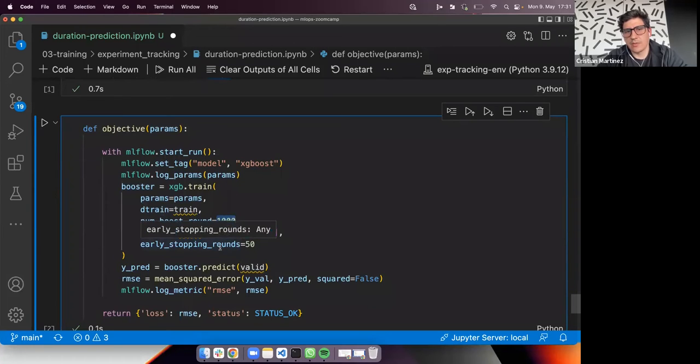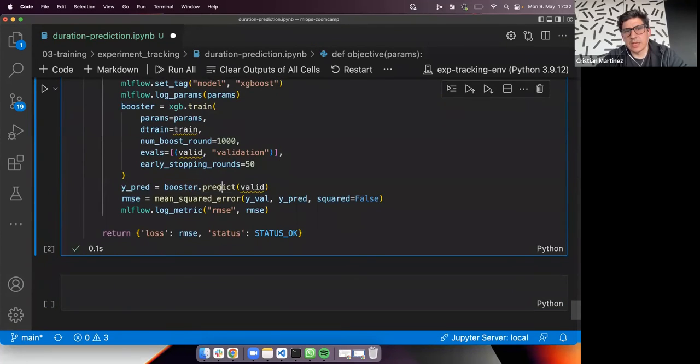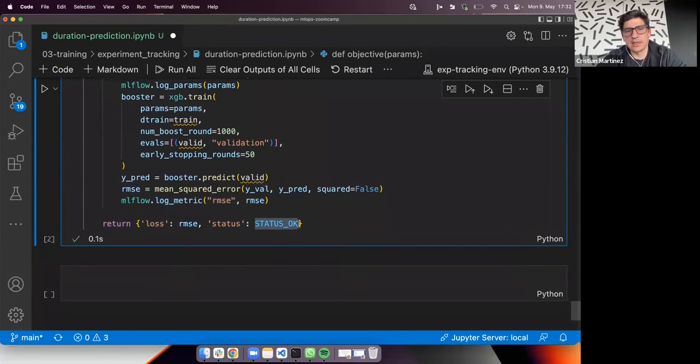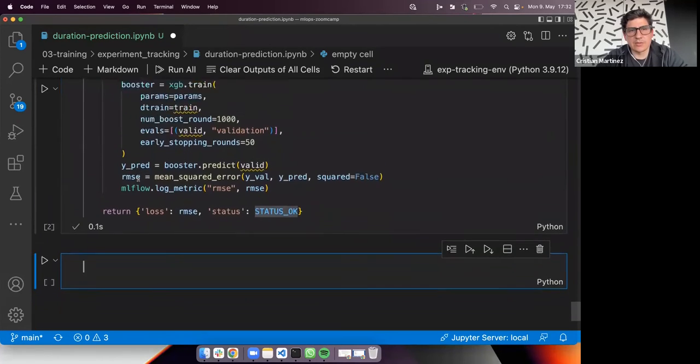We will set a maximum of 1,000 iterations of the booster. If there are 50 or more iterations without an improvement on the validation error, then the optimization of XGBoost will stop. Once the model is trained, we will make predictions on the validation set just to calculate the target for the validation set. And here we will calculate the root mean square error also on the validation set, which is basically what we will log at the end of the run. And then we just return the loss. So hyperopt is able to optimize this metric, and the STATUS_OK, which I mentioned before, is just a signal for hyperopt to know that the optimization was successful.